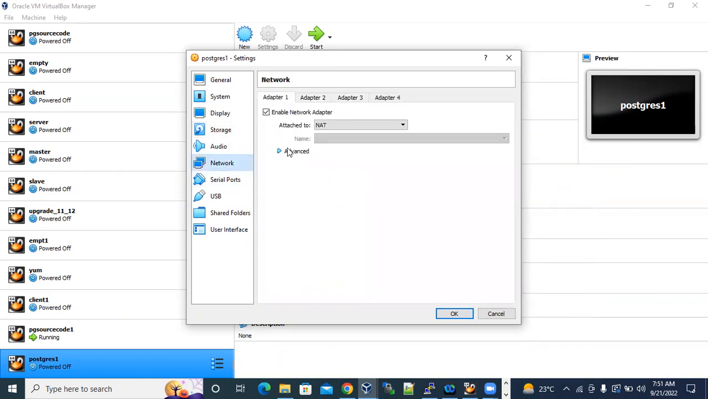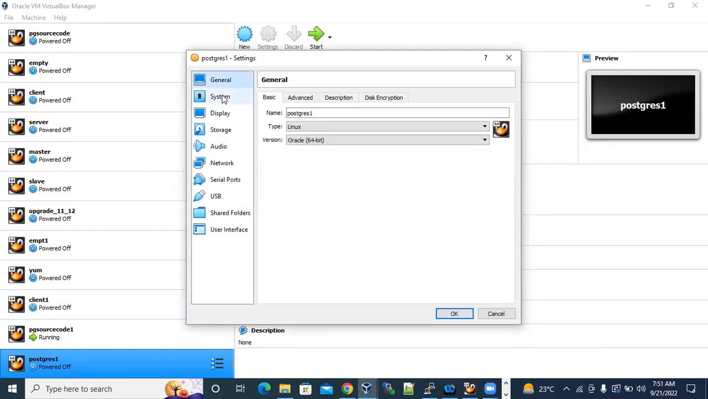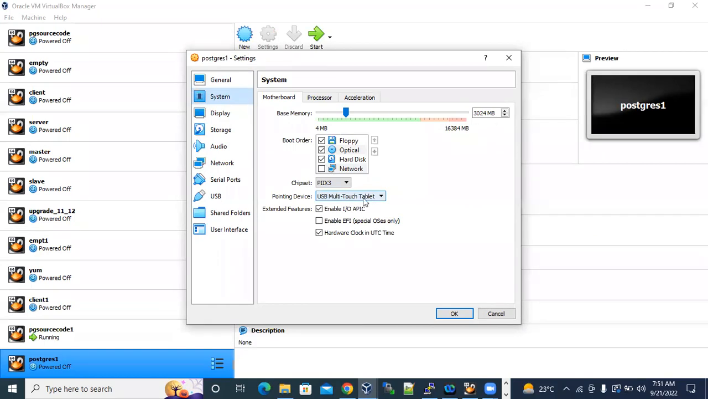Go to the network tab. Here you can choose the bridged adapter. These 3 changes you have to make after creating the virtual machine. Clear? Any doubts? Click on OK. Now you can go to settings.